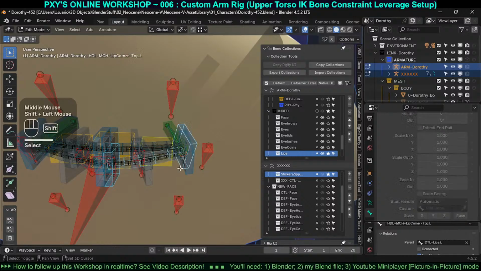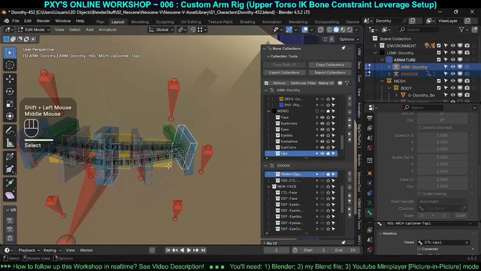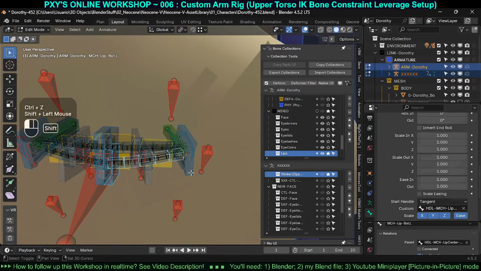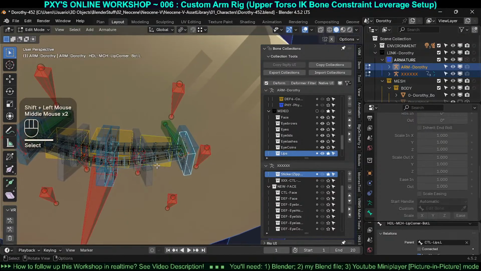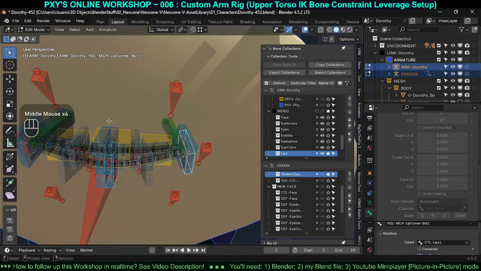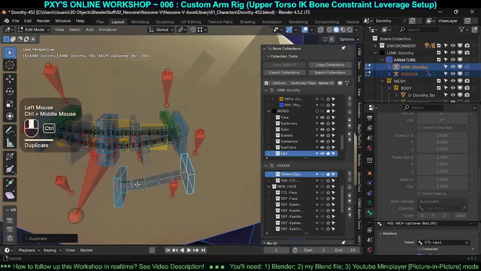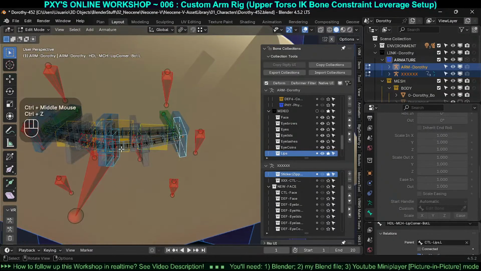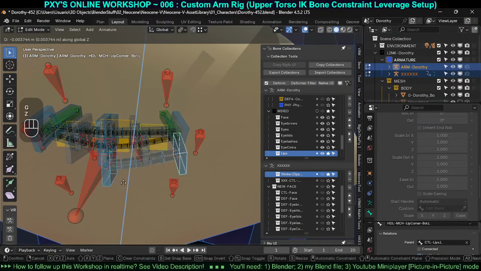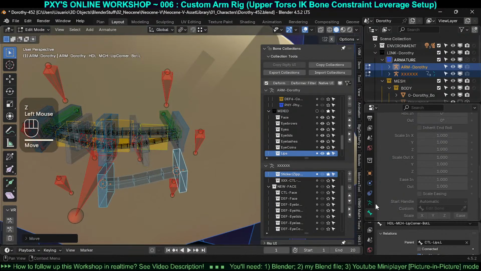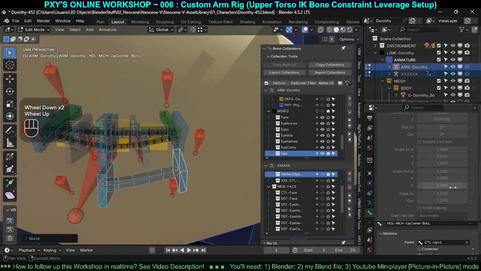So, okay, now this is the top, so it's this one. Handle, mechanism, lip, corner, body. Yeah, so we're gonna duplicate this. And we're gonna change this into some target stuff.